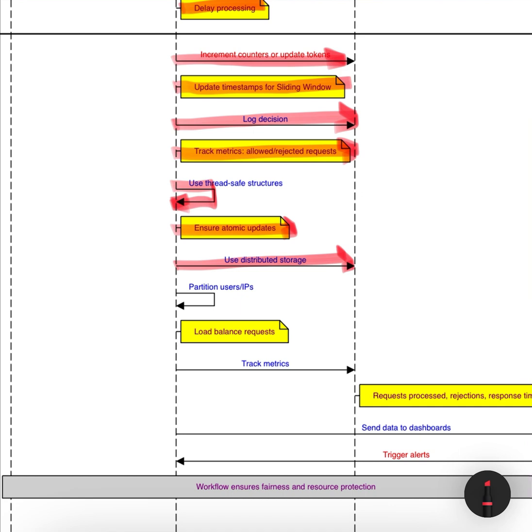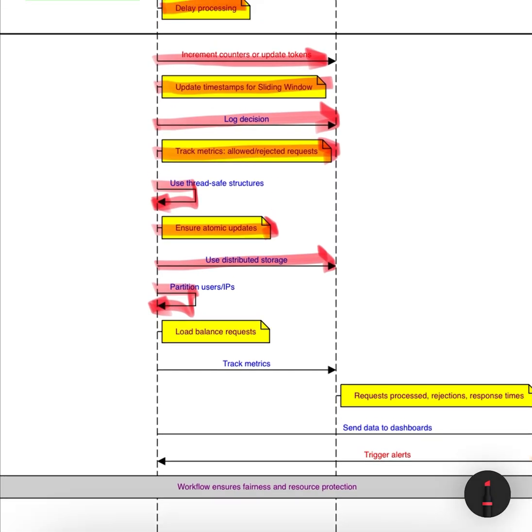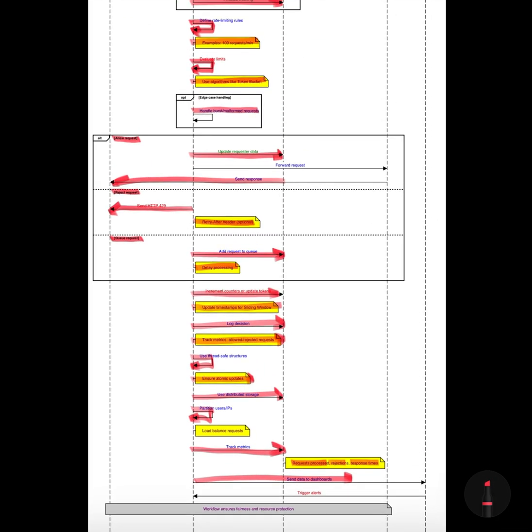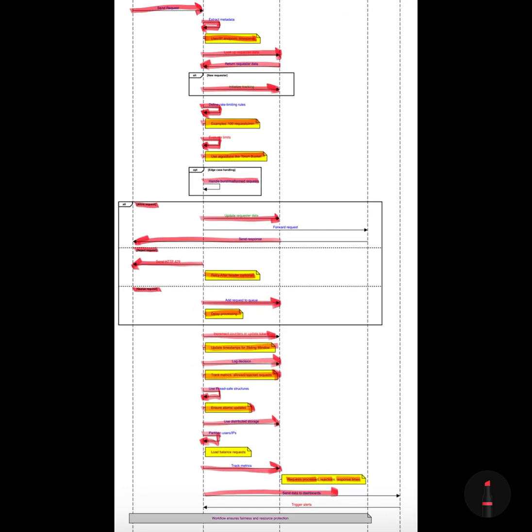Step 7. Monitoring and metrics. Lastly, the system keeps an eye on everything. Tracking metrics. It measures things like how many requests are processed, how many are rejected, average response times, sending alerts. If there's an unusual spike in traffic or too many rejections, the system raises a red flag to the team.